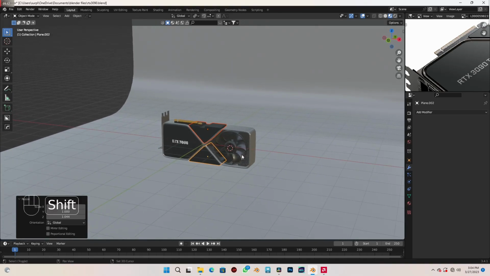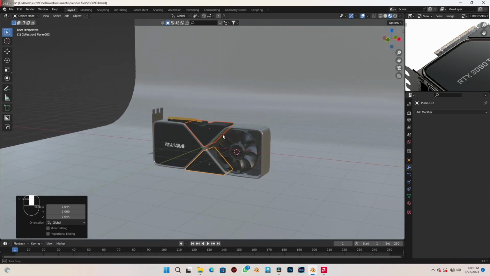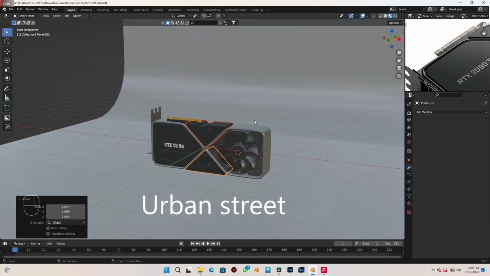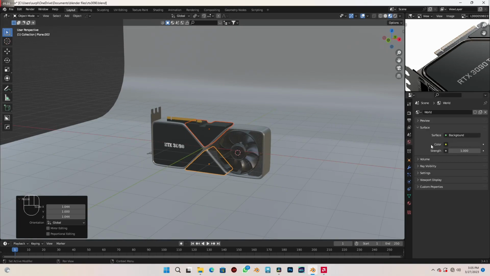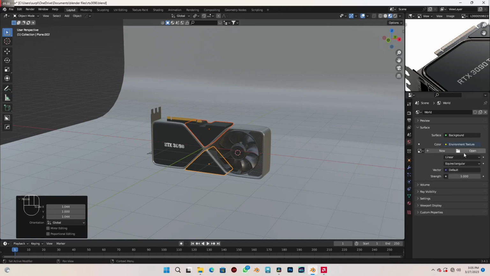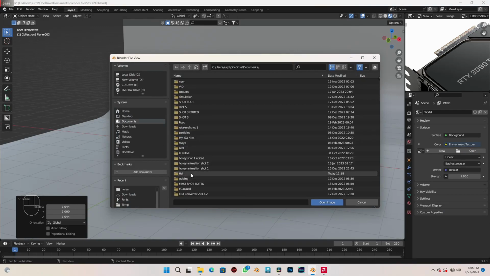I want to add an HDRI light to the scene, and I'm going to use one called Urban Streets, which I got from polyheaven.com. So just go to polyheaven.com and search for Urban Streets and download it. And once you're done downloading, just come over to the World Properties tab here, and in color, choose Environment Texture. Let's open this up and find yours in whatever folder you saved it to. So I'm going to load mine in now.